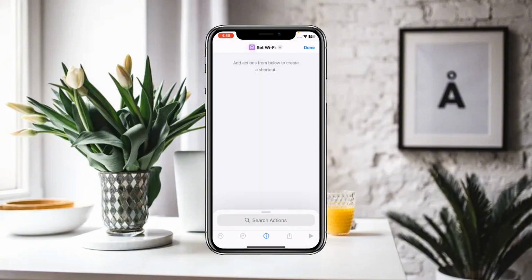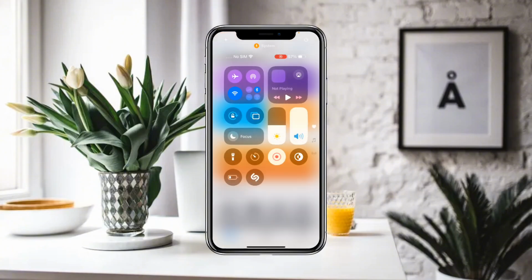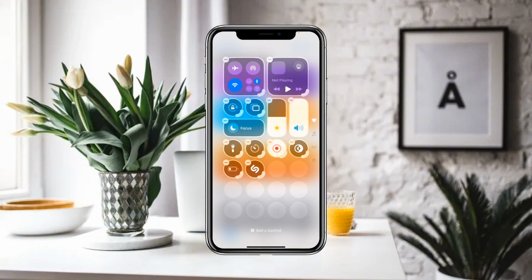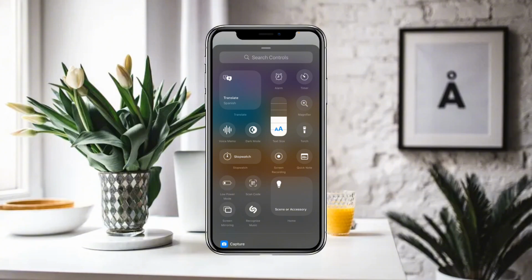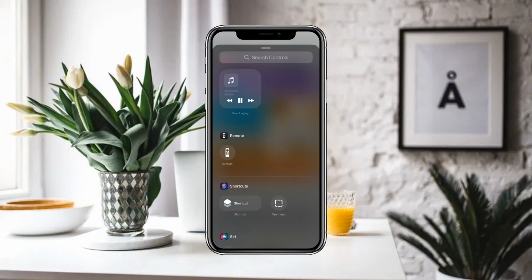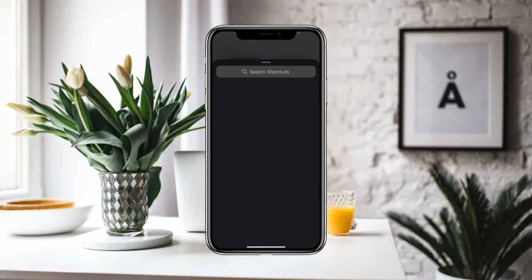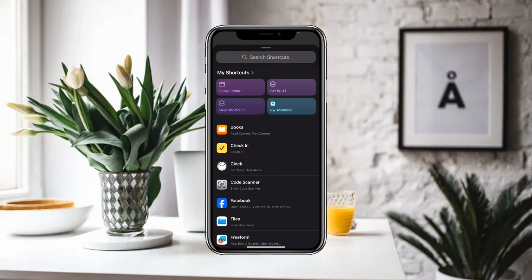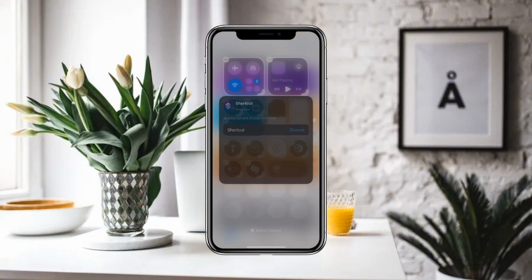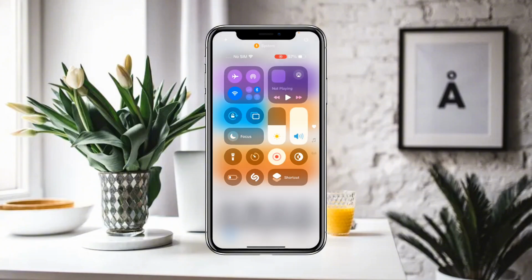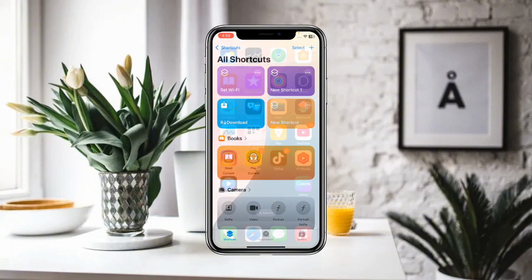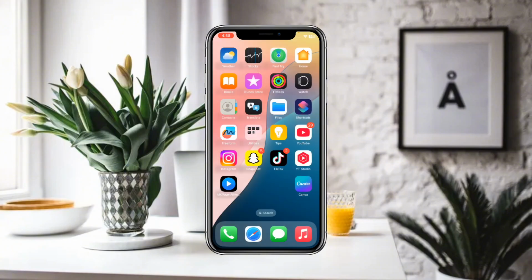And after that, you have to go to control center, and press and hold, and click on add a control, and scroll down until you find the option of shortcuts from here. So here you have to click on shortcut, and you will find the shortcut actions from here. So you can find set Wi-Fi as your shortcut, and after that you can set it as your shortcut if you do not find the Wi-Fi on your control center.